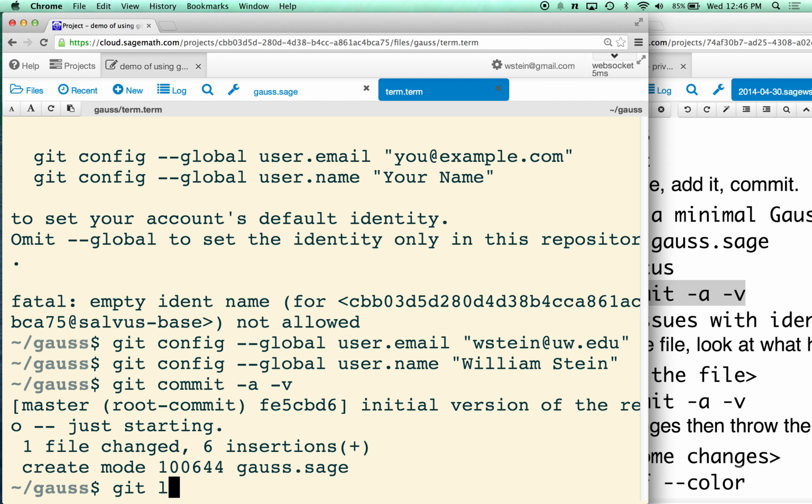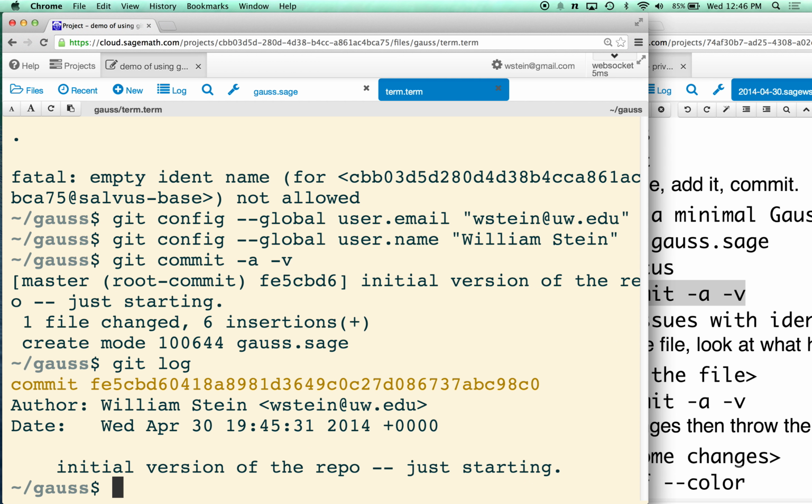So if I do git log, we'll see that we now have one single commit. There is a SHA-1 hash. SHA-1 is a certain hash function. It takes a string or some sort of binary data as input, and it gives you a hexadecimal code that looks like this. And every single commit is referred to by its SHA-1 hash. You should think of it as being the SHA-1 hash of the exact state of everything at the moment when the commit was taken. So there it is.